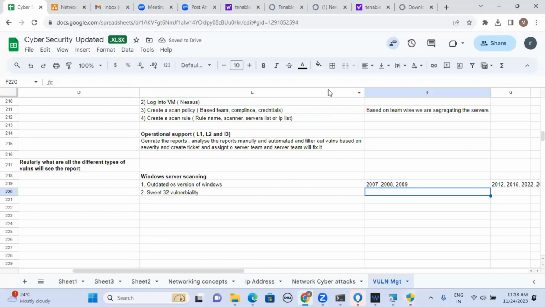Okay. Anyway, today I'm interviewing a couple of people. I'll ask them directly. Chinni K, Kesava, what is the Sweet32 vulnerability?